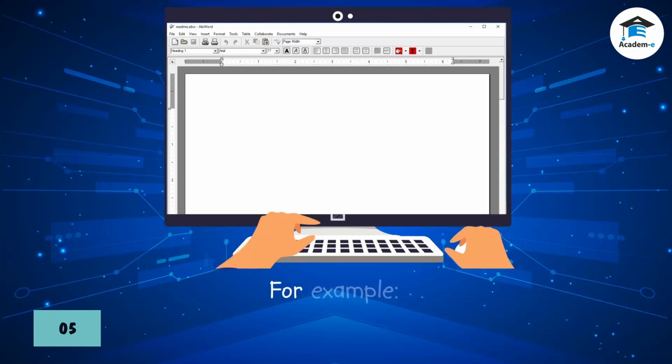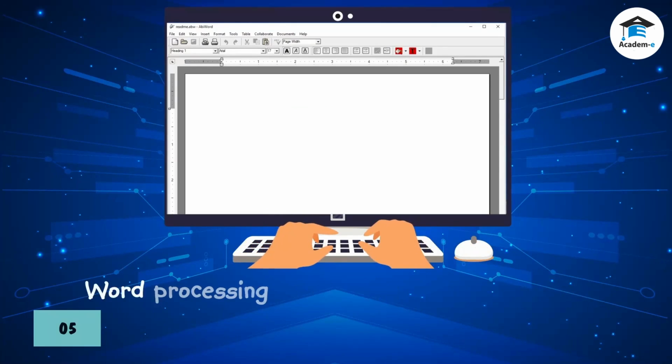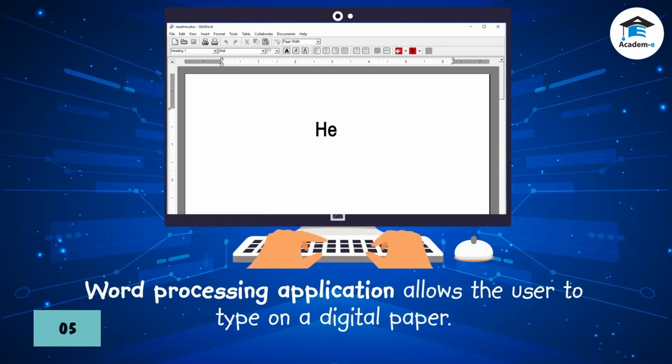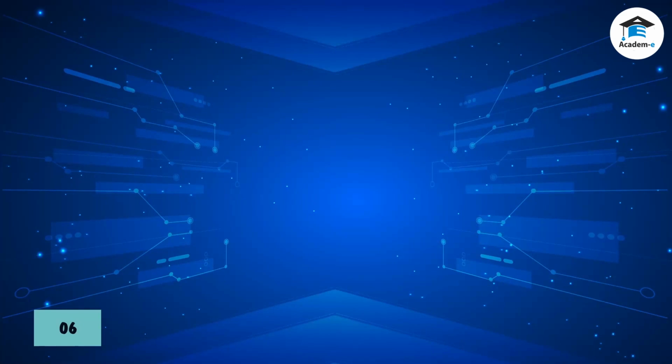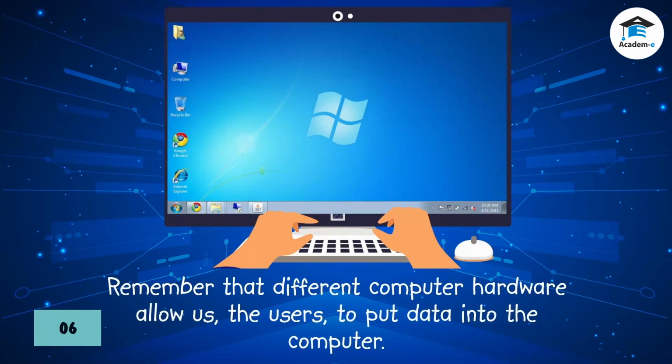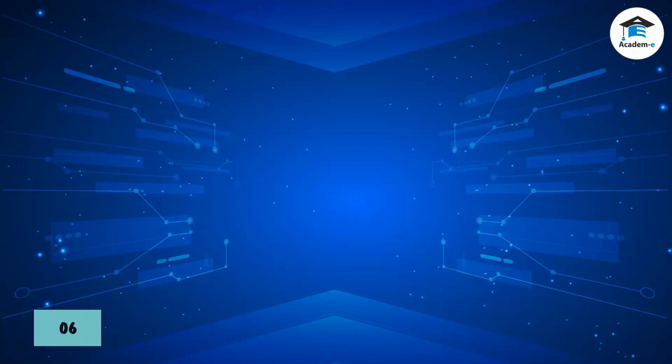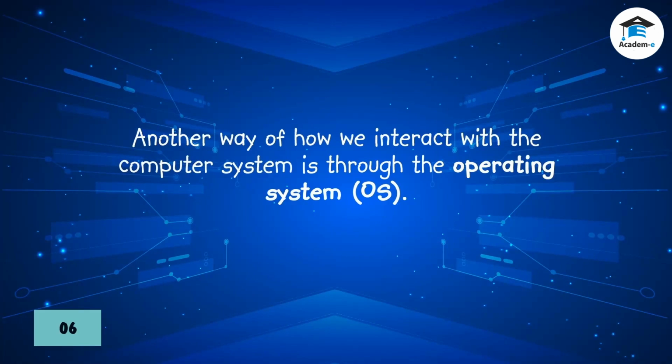For example, a word processing application allows the user to type on a digital paper. A photo editing program allows the user to change some details in a picture. Remember that different computer hardware allow us, the users, to put data into the computer. Another way of how we interact with the computer system is through the operating system.